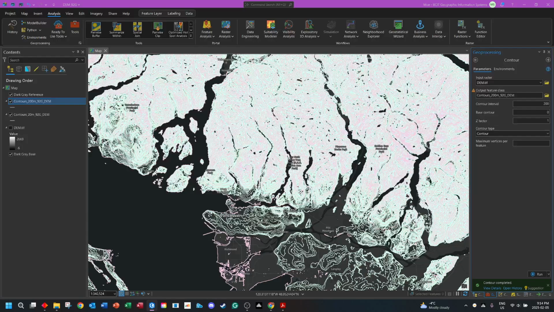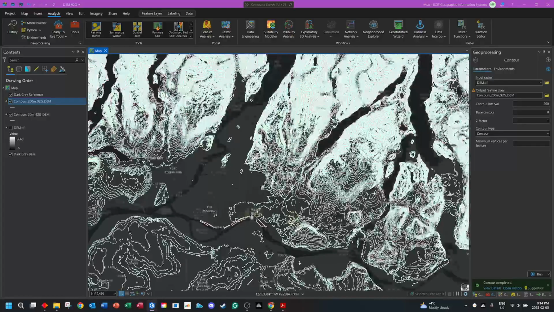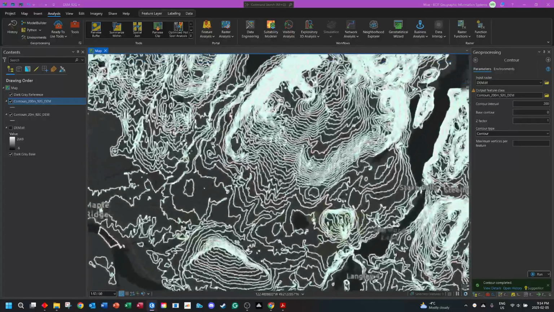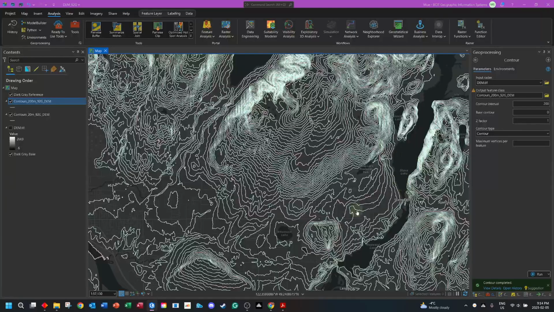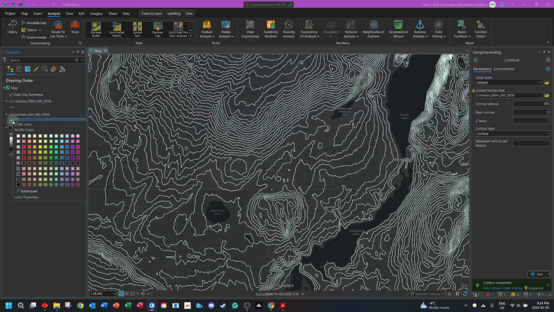Now your next step is to zoom into Wannock Lake, Stave Lake area, which is near the woodlot area. So we'll go to Maple Ridge. That's Wannock Lake. This is Stave Lake. This is roughly the area. And we can change the color of our contour lines to make them easier to see. You can just right click on the line of your contour lines in your contents pane and select the color.